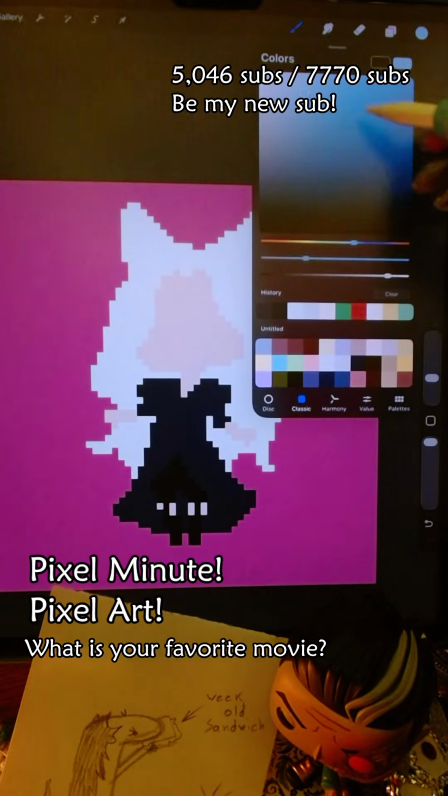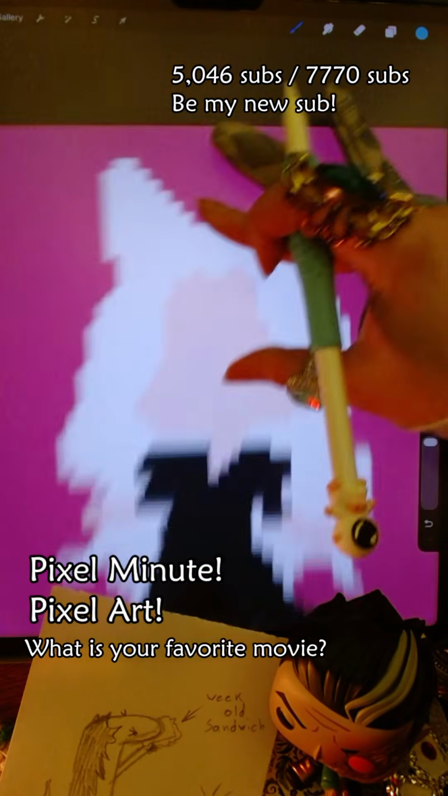Now she has a cerulean blue. She has cerulean blue markings.